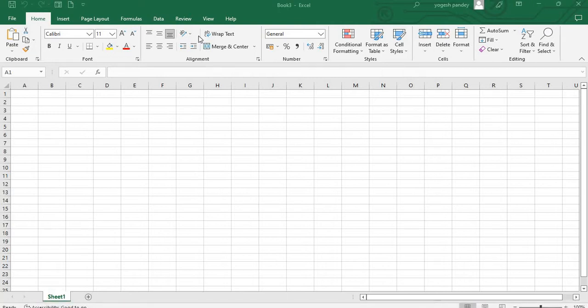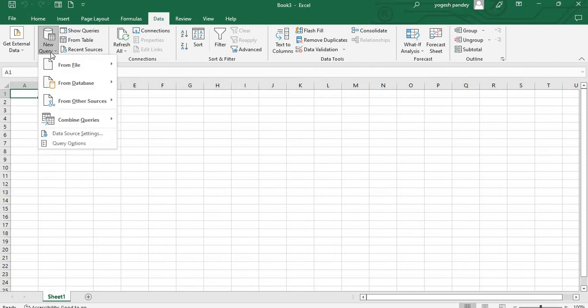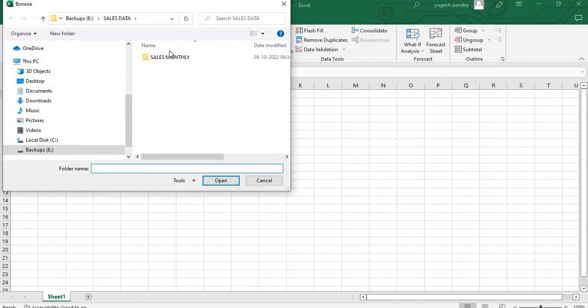First of all we go to Data, and after going to Data we have a New Query here. From New Query, from Files, we will take From Folder. We have to select that particular folder, or even give the path of that folder where certain files are added. So from folder I will go there. So this is our folder, the monthly folder.